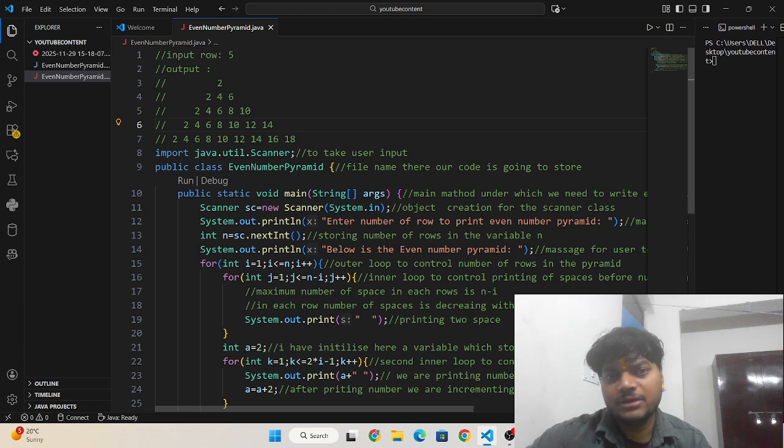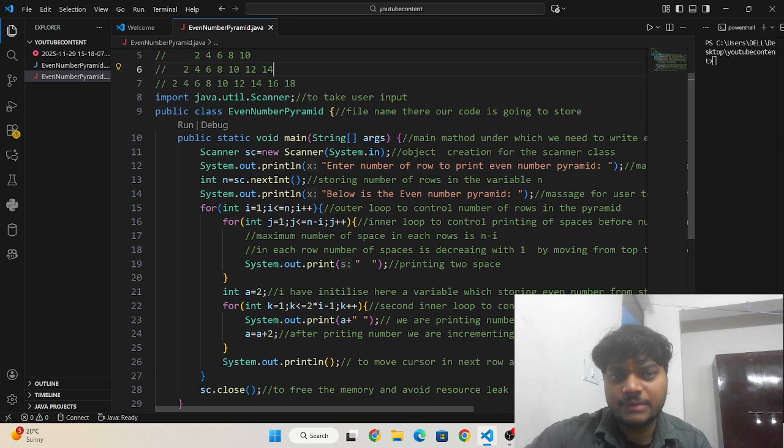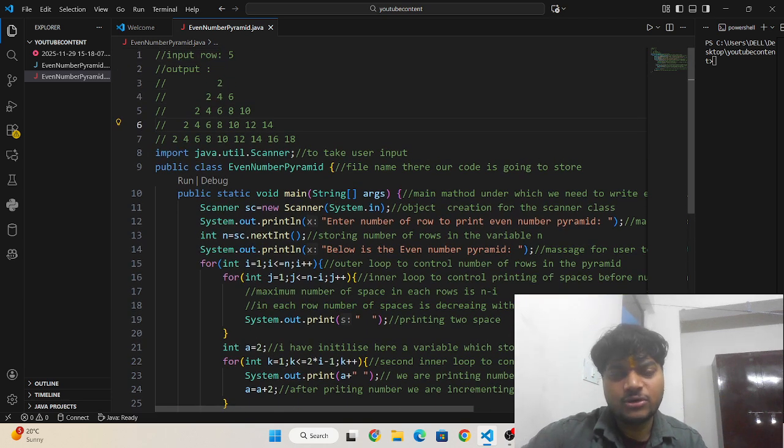If you are in the first row, the number of elements is 2 times i minus 1, so in the first row 2 times 1 minus 1 is 1 element. In the second row 2 times 2, 4 minus 1, 3 elements. In the third row 6 minus 1, 5 elements. Okay, so this becomes the logic to print the number of elements in each row.